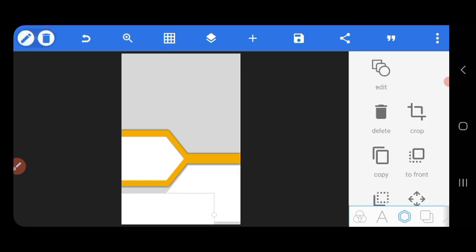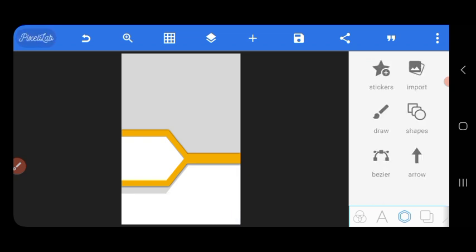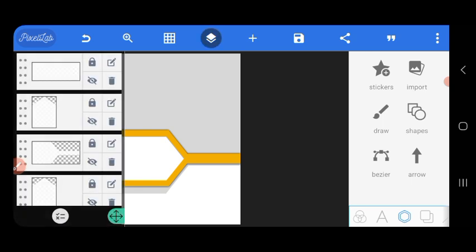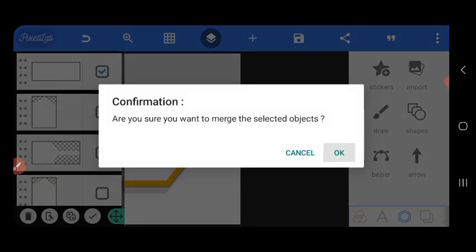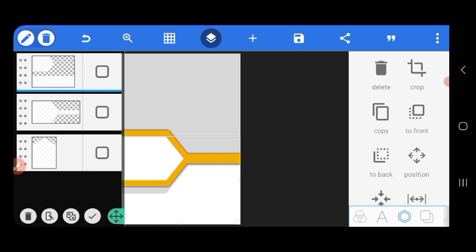Okay, I guess this is it. Then stretch it. Okay, yeah, that's it. So now the next thing, we'll merge these two that we just finished, the top first two. So we merge it together, and we click on OK.